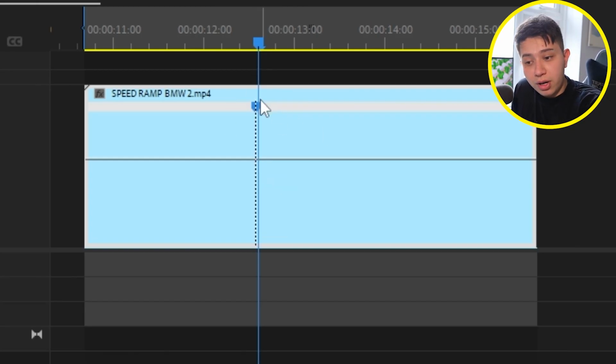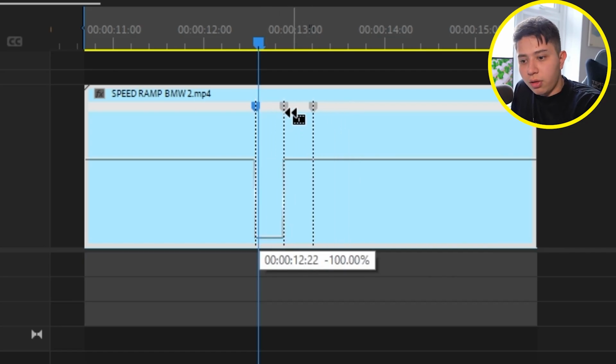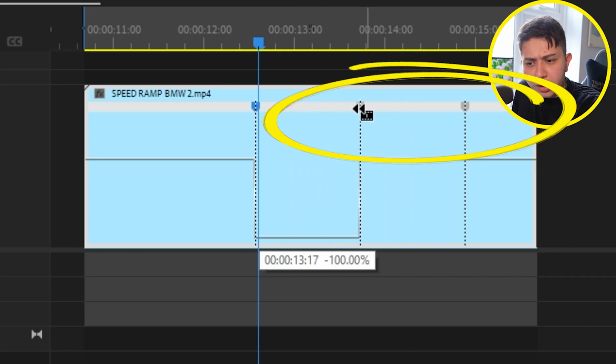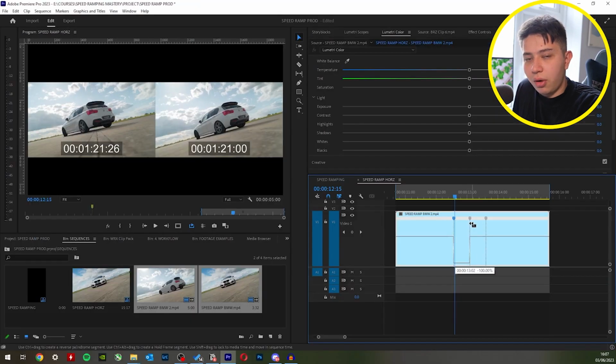Now to do a reverse speed ramp, we actually hover over the flag, hold Control or Command on Mac, click and drag to the right. Now you see a few things happen. The first is we actually have 2 points. And also on our screen, we have 2 screens. Now, what does all of this mean?